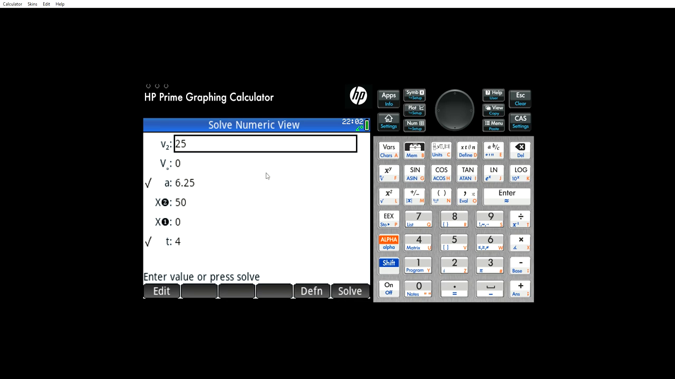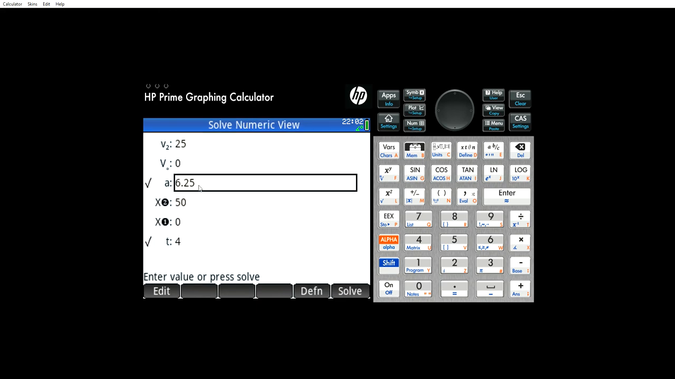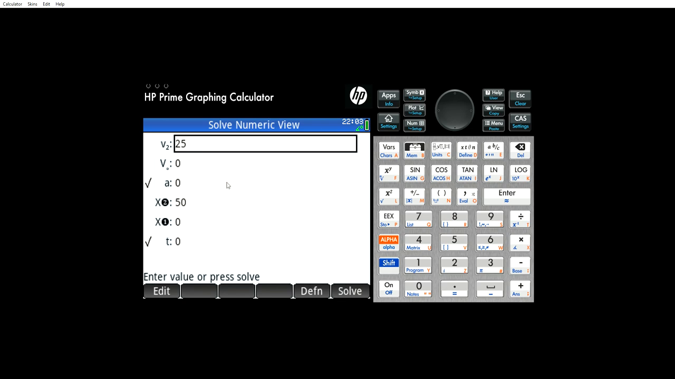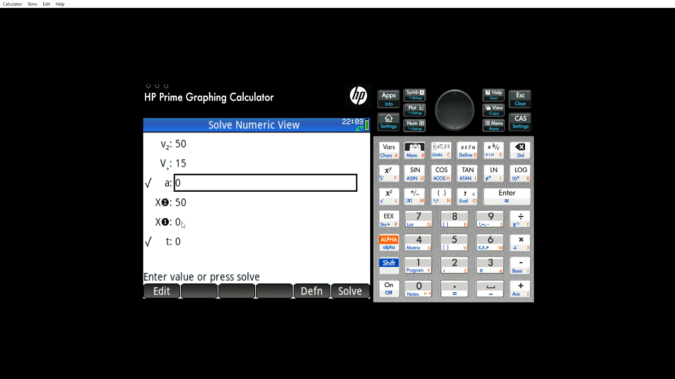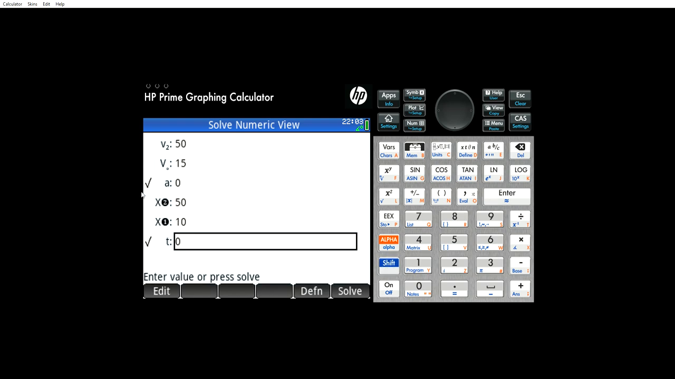All right, so let's go back in here, and let's change things up a little bit. Let's say we don't know what our acceleration is, we don't know what our time is, and our v2. Let's say that our v2 is 50. And our initial velocity is 15, and we're starting out from the 10 position. Now see, I've changed things, so the acceleration is going to be different, the time is going to be different. I hit solve, and there it is, it gives it to you.